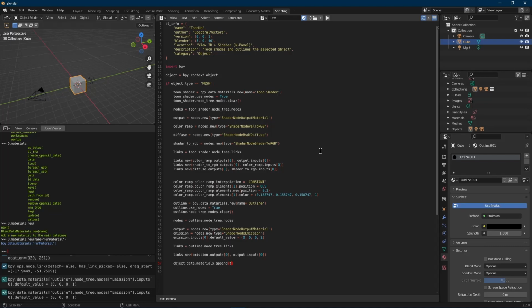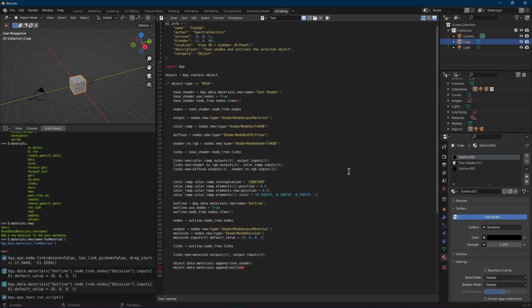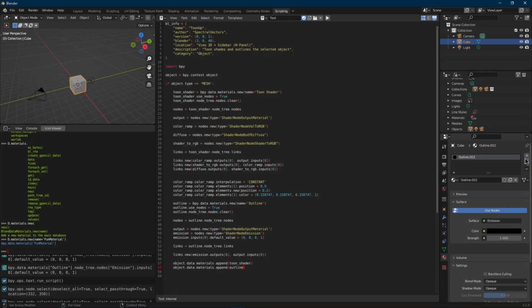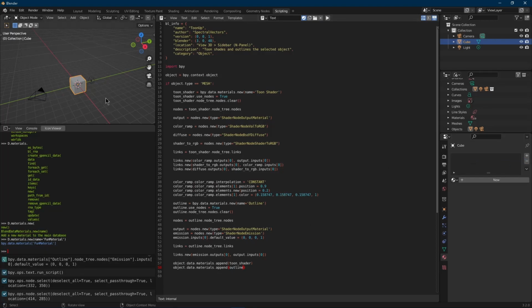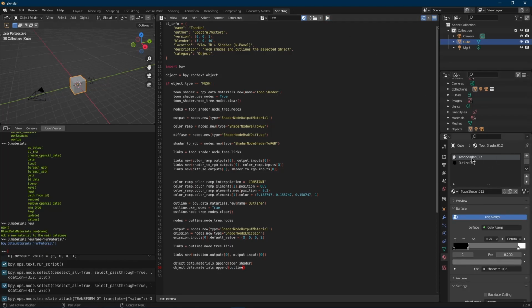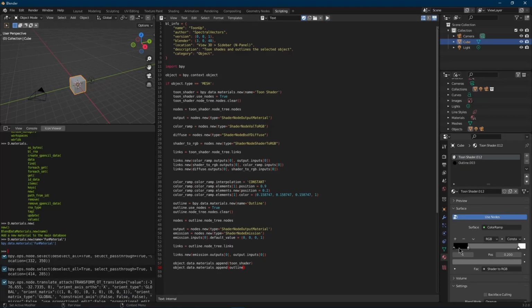So the first one I'm going to add is the Toon Shader, and the next one I'm going to add, I'm just going to copy this, and, oops, don't want any extra spaces. The next one I'm going to add is the outline. Let's see how that works. Boom! Okay, so let's wipe all these materials out. Boom, click on our thing, running our script. We got a Toon Shader, and we got an outline, and they're working exactly the way we want them to.